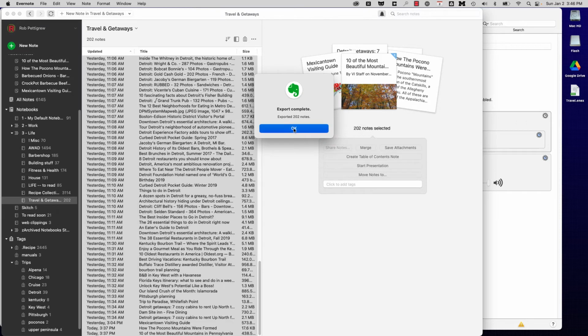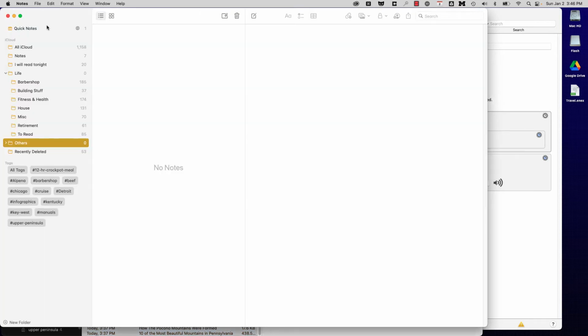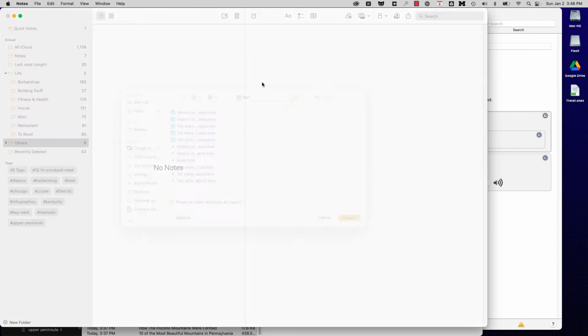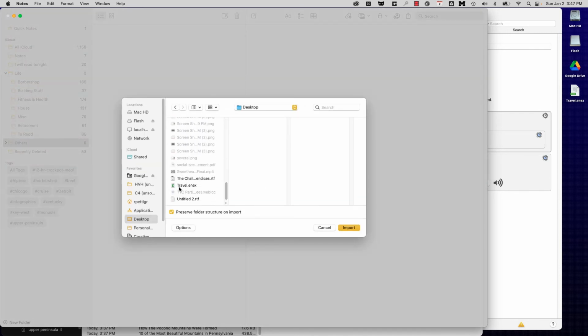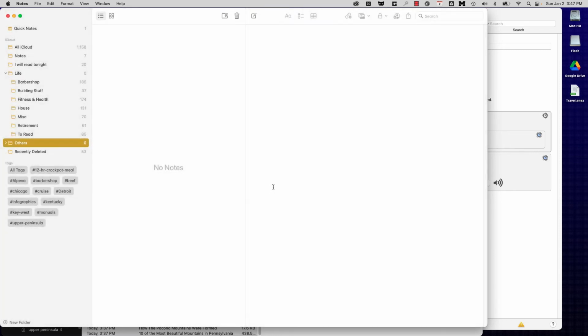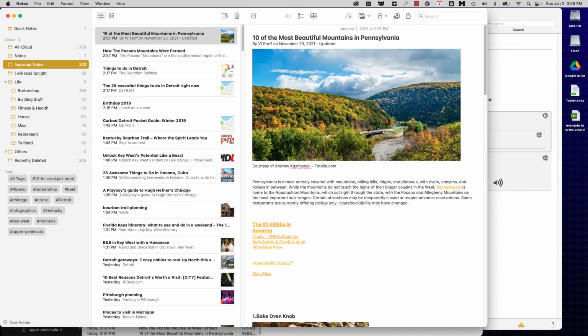Okay, that's done. So now we'll go to Notes. And now we will import that travel notebook. File menu, import to Notes. Travel. There we go. Import. Yes, that's fine. So there we go. It's imported all of the notes into the Imported Notes folder here, which I'm going to rename to Travel.